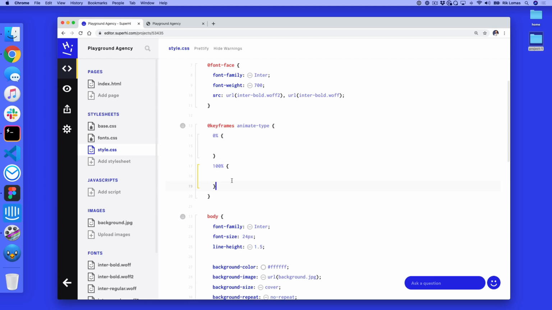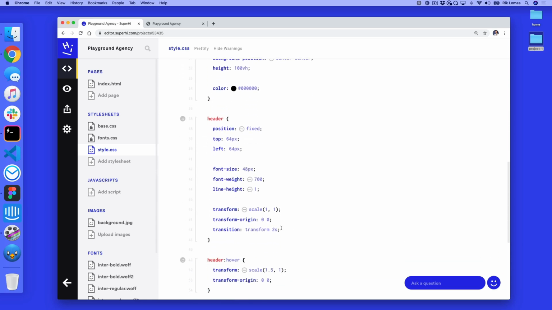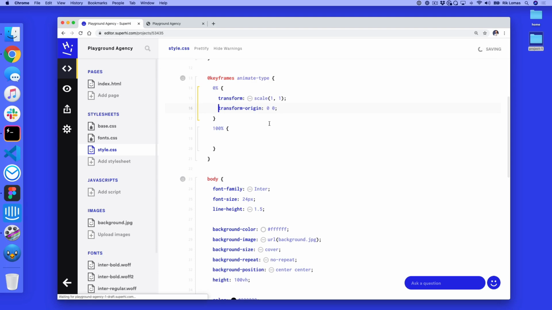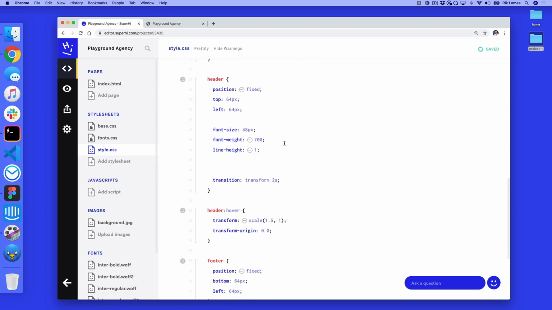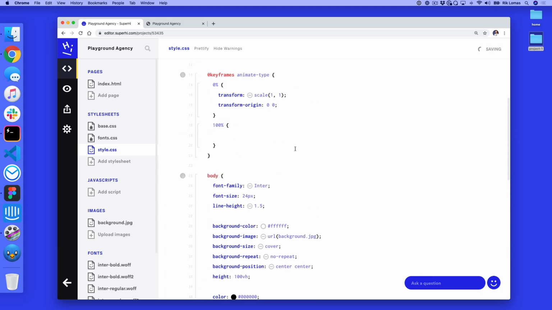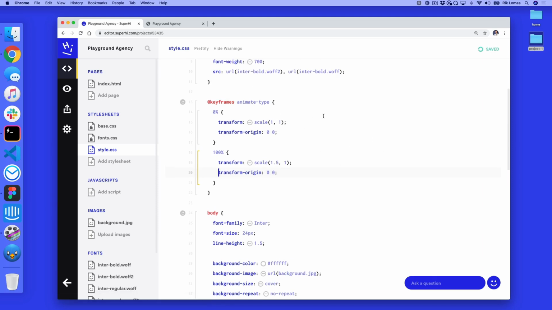So I'm going to move my stretch thing from my header, which is down here. I'm going to take this, cut this out, and put this one in 0. There we go. Just indent that. And then at 100%, I want the hover state. So I'm going to take that and move this in. So I've got those two things in there. So my animation is going to go between 0, which is 1 and 1, so no stretch, and at 100% it's going to stretch fully.